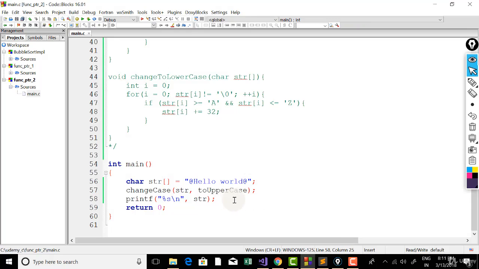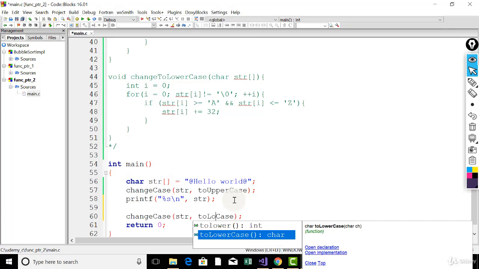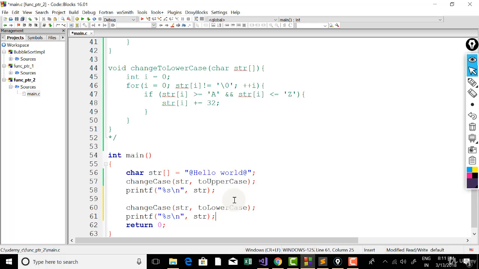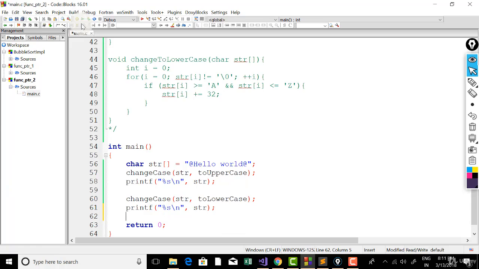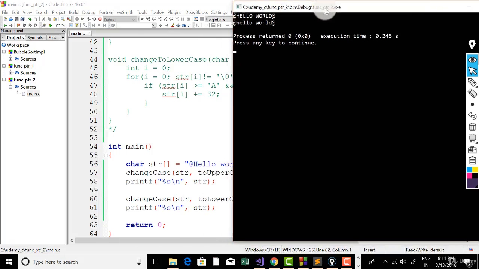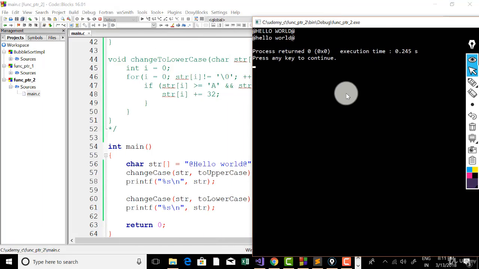Now if I make a call to that once more, and if I pass the address of toLowercase, this time everything is going to be converted to lowercase. All the alphabets will be converted to lowercase in that string str. And here we go. You see that here all the characters are in lowercase. So that is how we can use the function pointer.